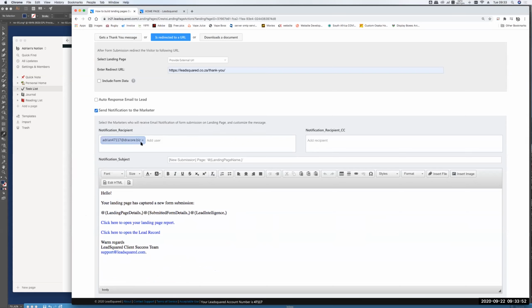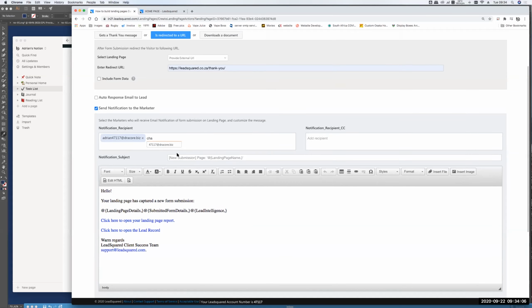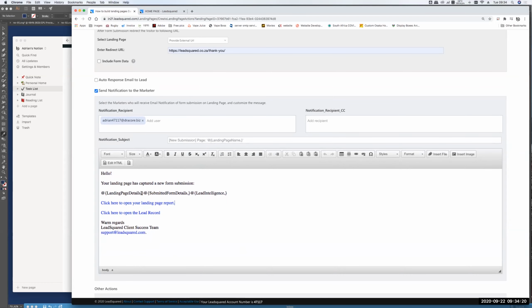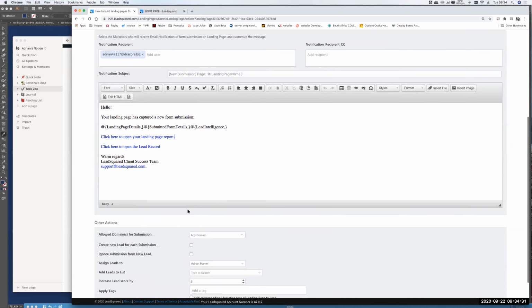So this is going to send me a message because it's my landing page. Again, if you want to send it to somebody else to notify them, you just type in here the contact details of one of your users in LeadSquared, and then it will send them this message, basically telling them that there was a new lead captured. It's merge tags again, so it will tell them on this landing page that we've created, and all this information, and you can just click here, it will take them straight into LeadSquared and you can see the lead.